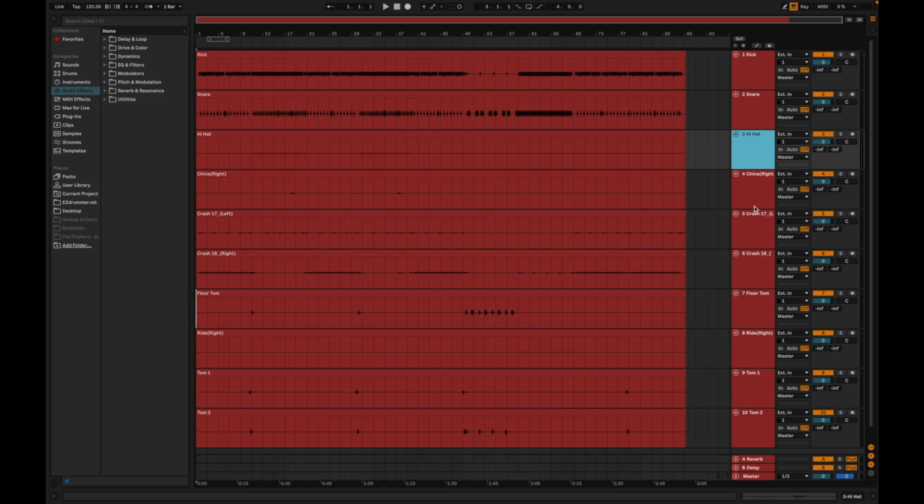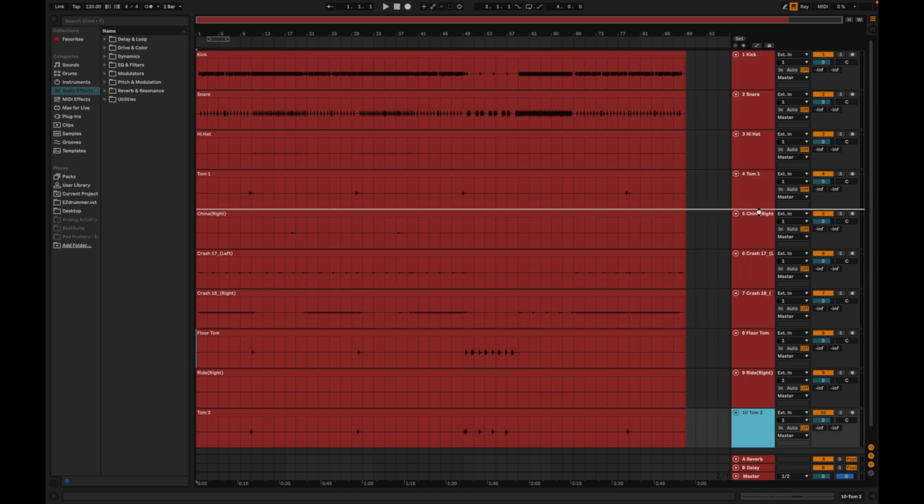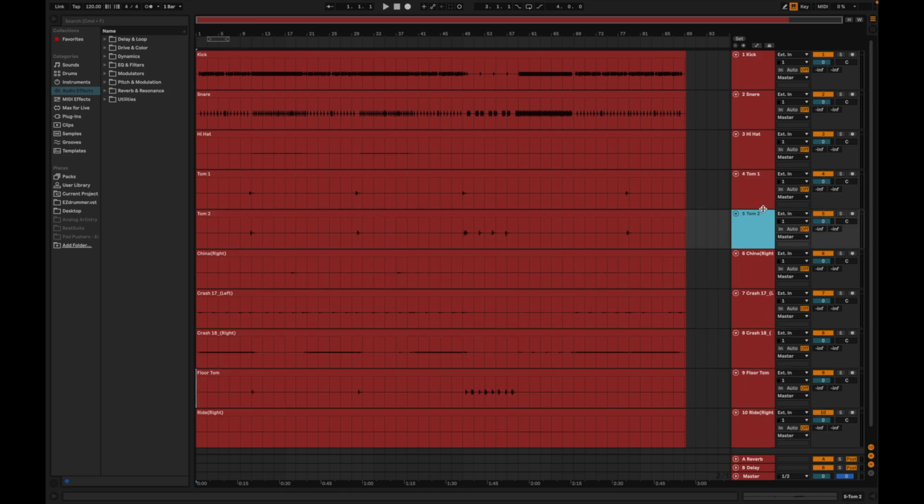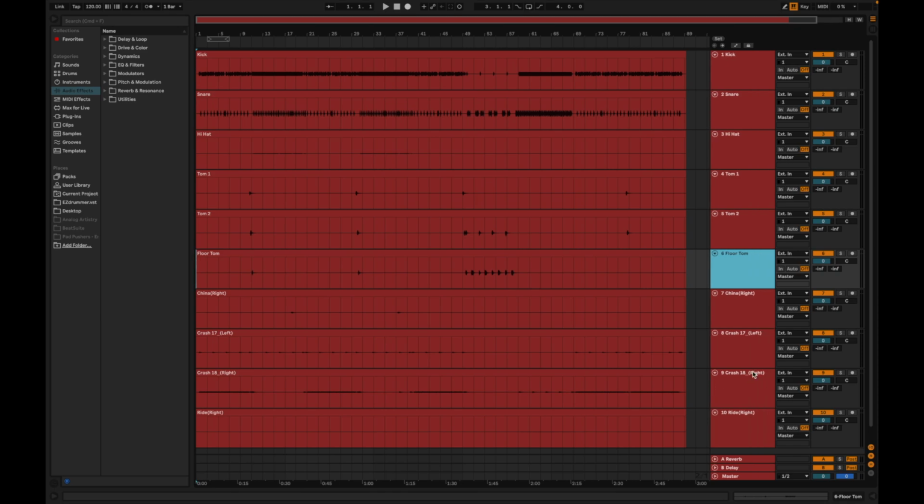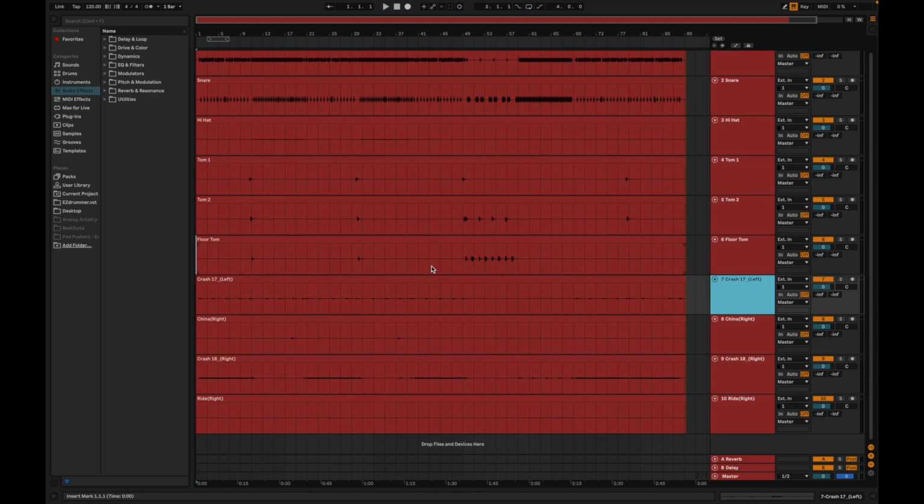From here, I like to go toms, so let's bring tom 1 under the hi-hat, tom 2 under that, and then we have the floor tom, and we should be at our cymbals. We are. Okay, let me check something out really quick. Right, left, right, right. I'll bring the left one up here, and that keeps all three of my rights over here. And I'm cool with the order they're in, so that's fine. All right, we're good with the order of our drum kit from top to bottom in the mix.